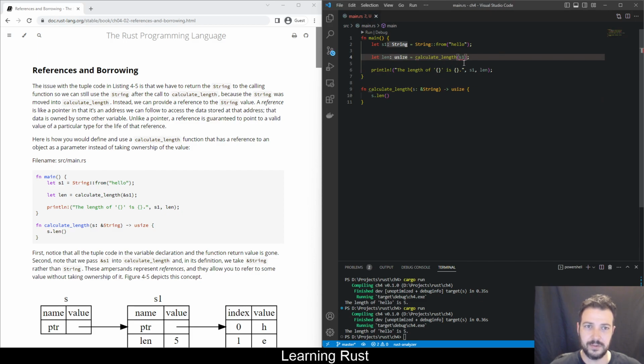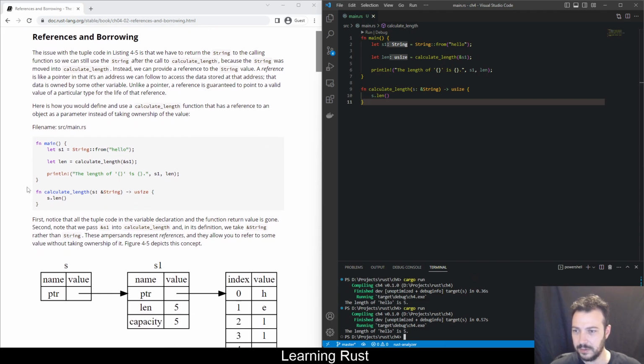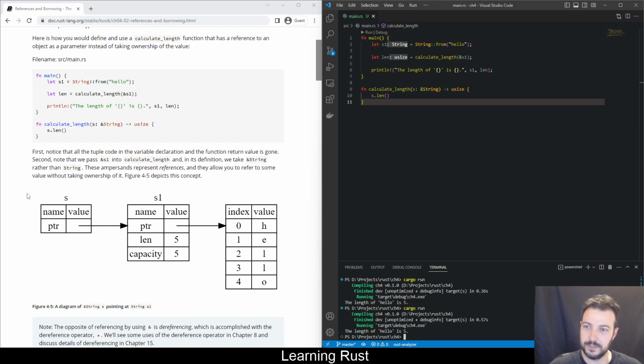And I need to say that I pass it as a reference. So if I pass this as a reference, the ownership probably does not go to calculate length, and this is still valid. So I can use this exact S1 and the return type length. I put the length. Let's save it. Let's run this to get here. Hello is 5, and let's read on. First, notice that the tuple code in the variable declaration and the function return value is gone.